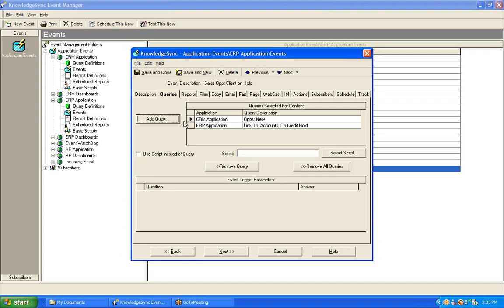And when this event runs, our first query against our CRM application will look to see if there are any newly placed sales opportunities, and if there are, KnowledgeSync will retrieve the first of those matching records and take that customer name and then go and run our second query to see if that same customer is on credit hold. And if they are, this event will be triggered for that record and the corresponding alerts and workflow will be executed.